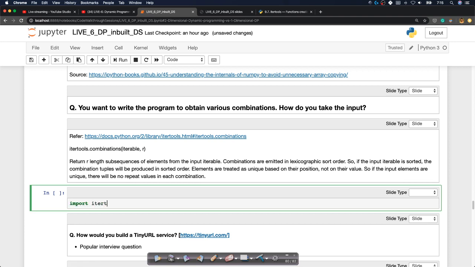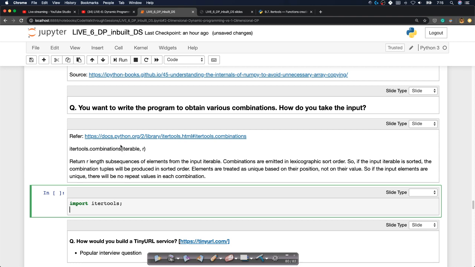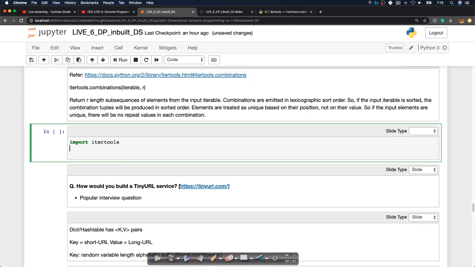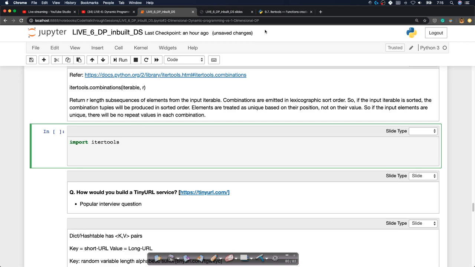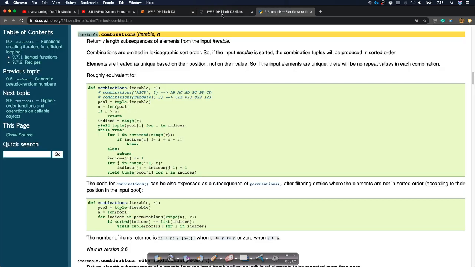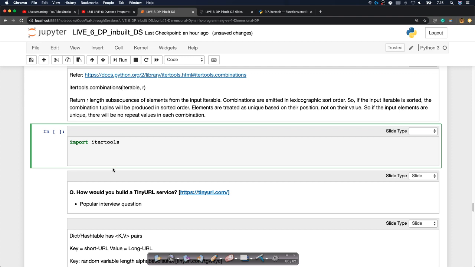Import itertools. Again, I come from the C world, so I have a habit of putting semicolons at the end. The syntax is simple, right? Let's say result equals itertools.combinations. You can always press tab just to get it. Suppose I pass 1, 2, 3, 4, 5, and I want combinations of 2.